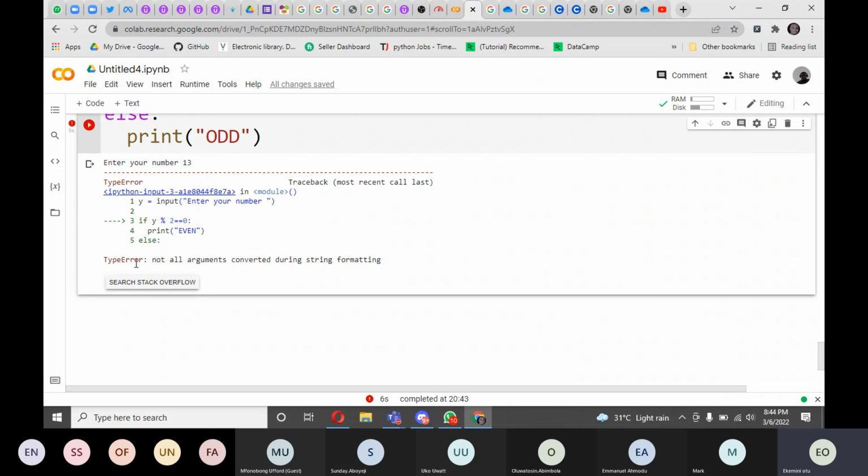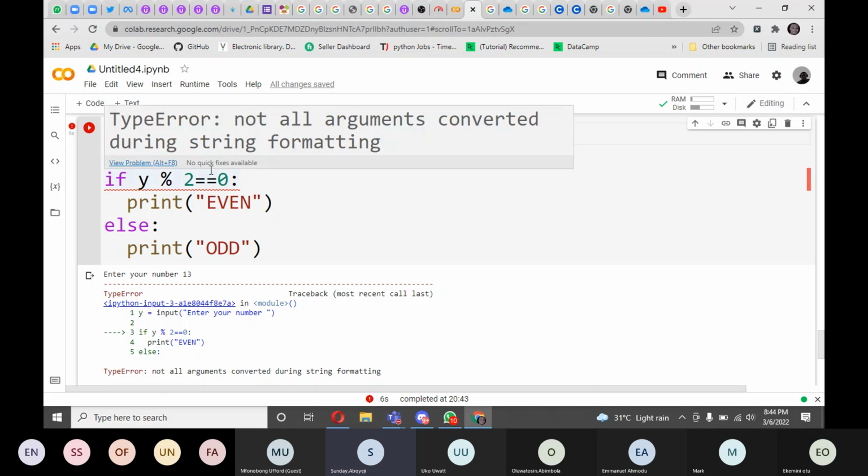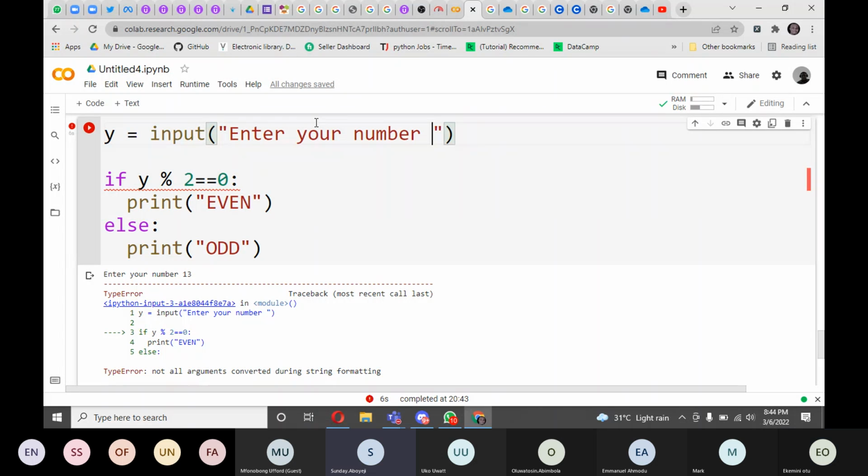The type error is trying to tell you not all arguments converted during string formatting. So what do you think is going to be the issue right now? Yes, we did not put int in front to specify that we want to input an integer. So okay, let's see that.